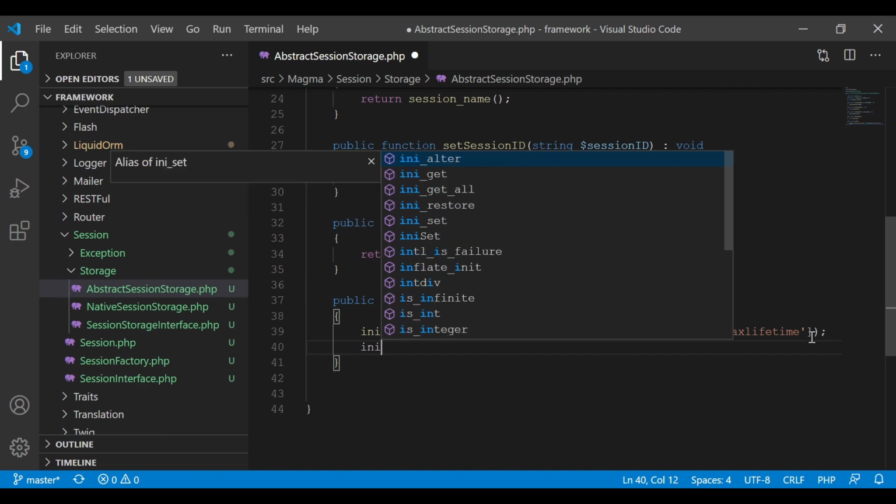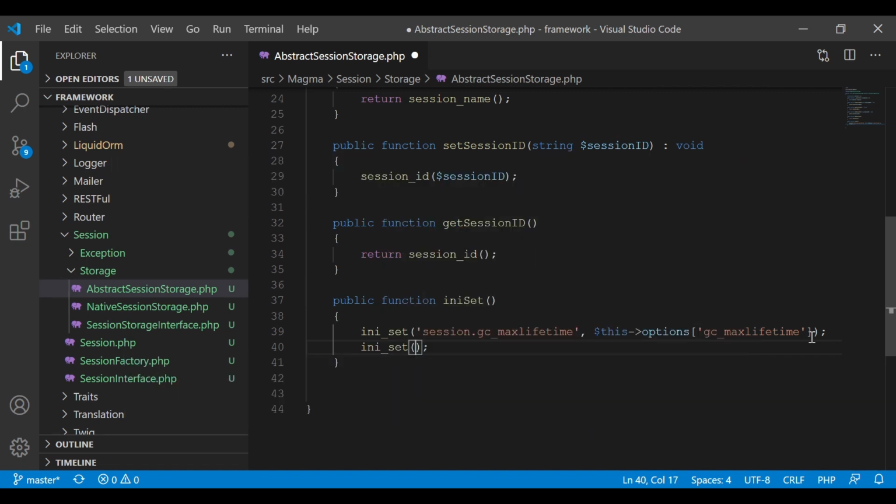Next one's going to be Inset. It's going to be session.gc, or garbage collector dot divisor, I think it's called.